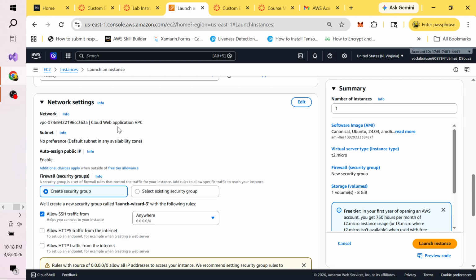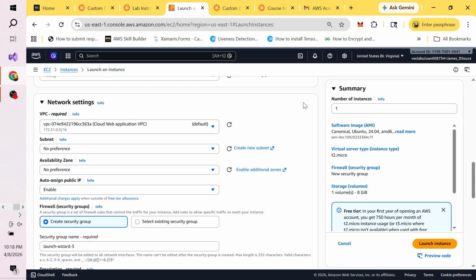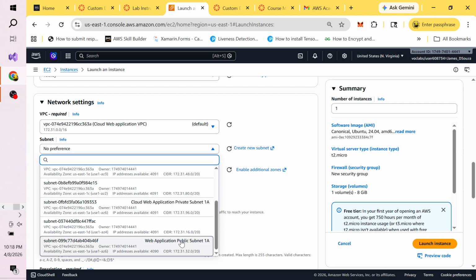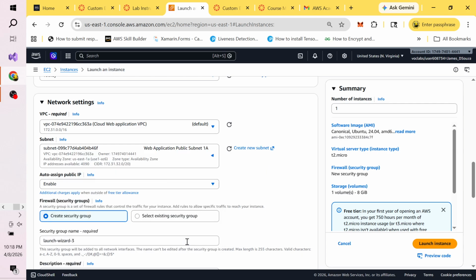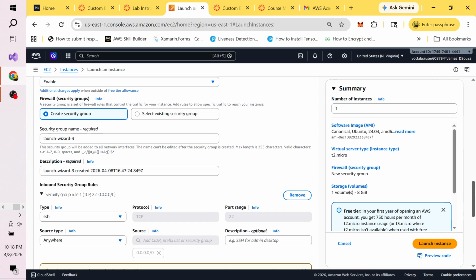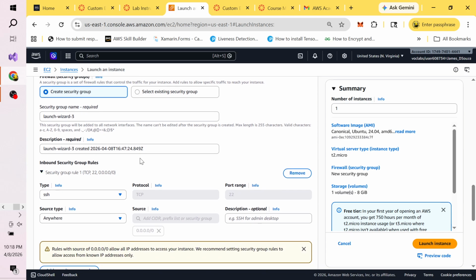In regards to VPC, the VPC is already chosen. You need to choose the subnet, and which subnet are we going to choose? We need a public subnet. So I'm going to choose the web application public subnet 1A. This is the one with internet. I make sure auto-assign public IP is enabled. Then I'm going to allow my EC2 to have access over the internet. So how can I do that? I create a new security group.